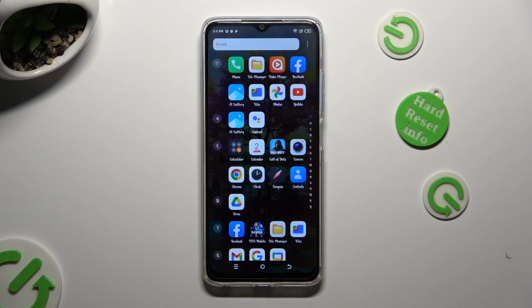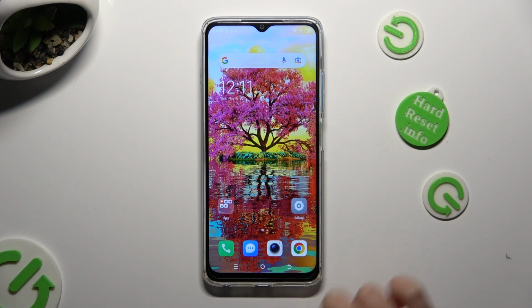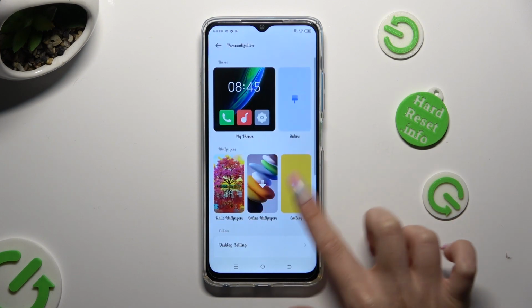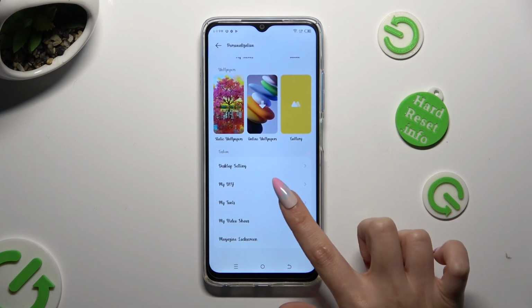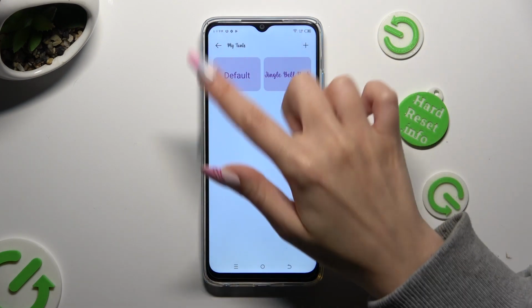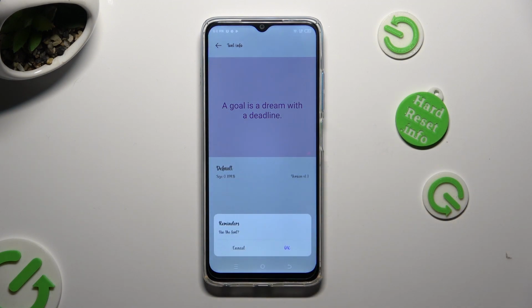If you want to go back to your default one, access exactly the same settings. So Personalization and My Fonts, and tap on your default one. Lastly, hit Apply. Then select OK.